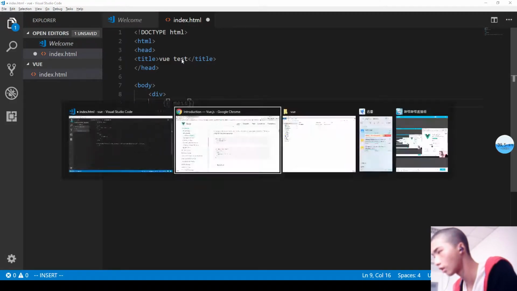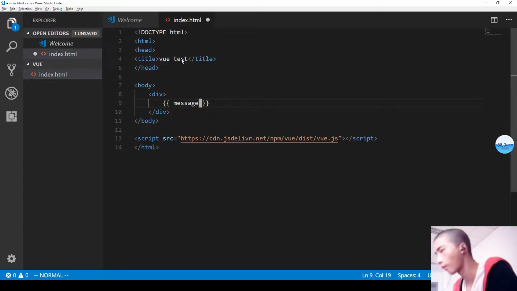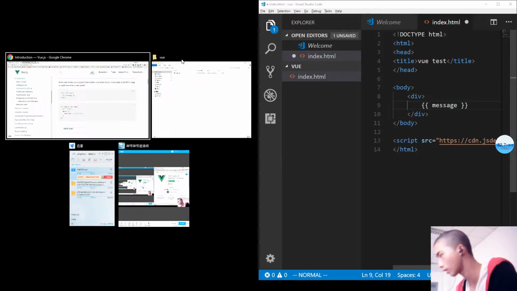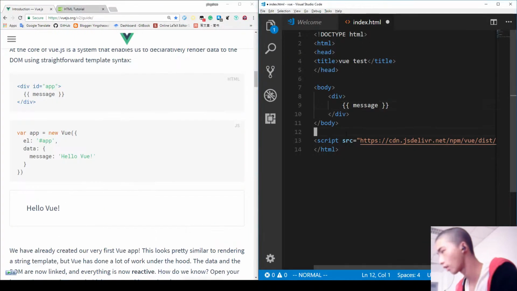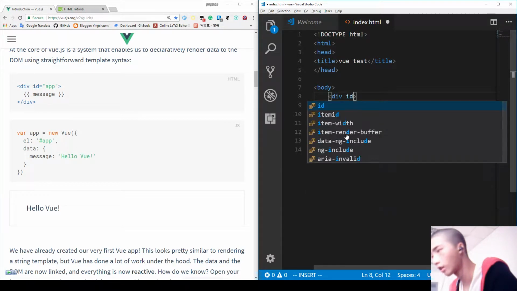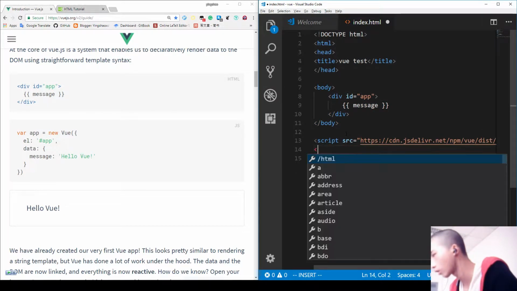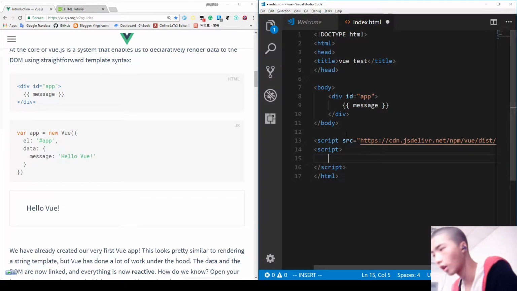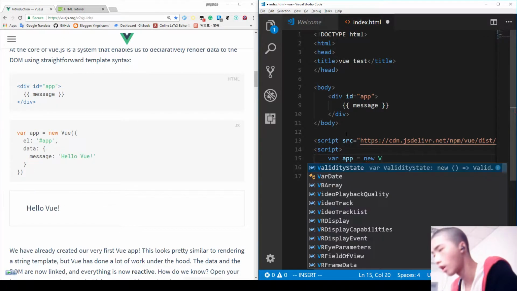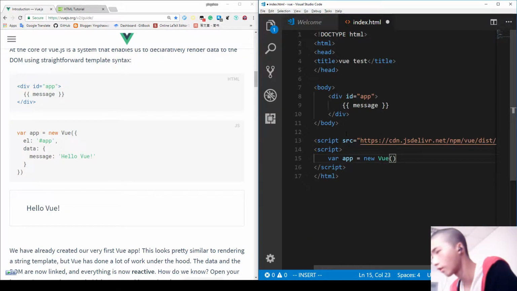For example, message. Okay. I think it's just a waste of my time, so I guess I should do this. Okay, fine. Now everything gets right. This div has an arbitrary ID equal to app. Then we're gonna create a script in it. What are we gonna say? var app equal to new Vue, yes, and we're still gonna say this.